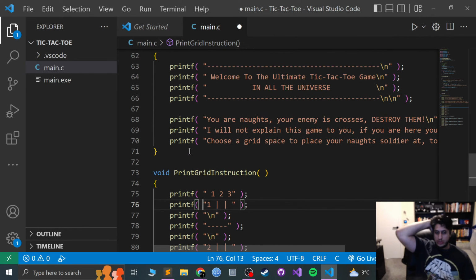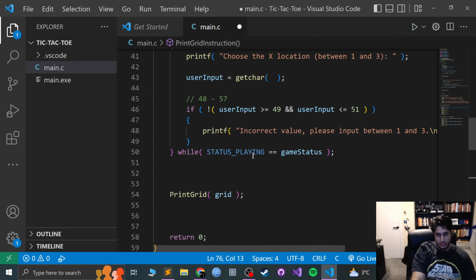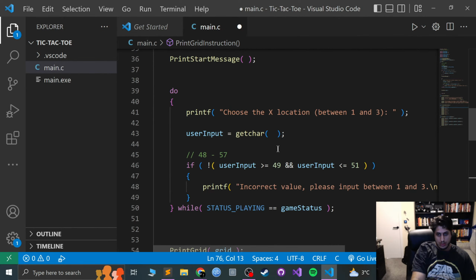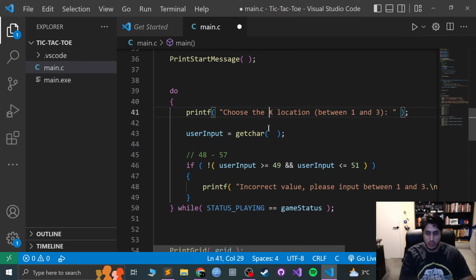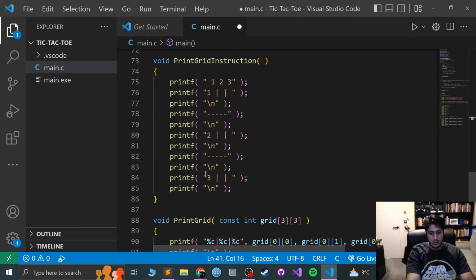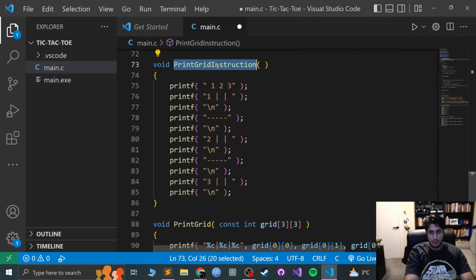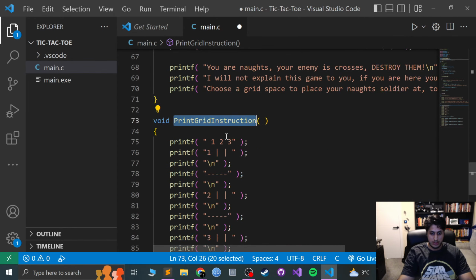I'm going to say please choose the row for this one. Please choose the row location. And we'll say print grid instructions.